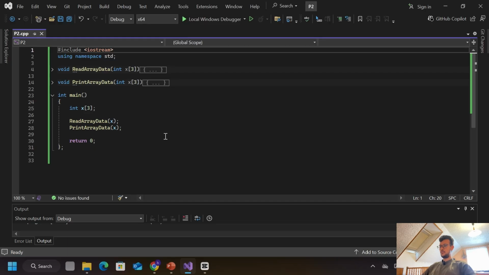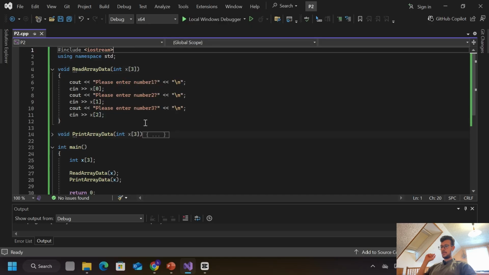All right, this is our code. We have here in the beginning #include <iostream> and using namespace std, and we have two procedures. First one, ReadArrayData. This procedure will just read data. And the second one, PrintArrayData. Let's start with the first procedure and open it and see what's inside. We create a procedure, we name it ReadArrayData, and we put an array as a parameter between the two brackets of the procedure, x of 3, because we want to collect 3 values.